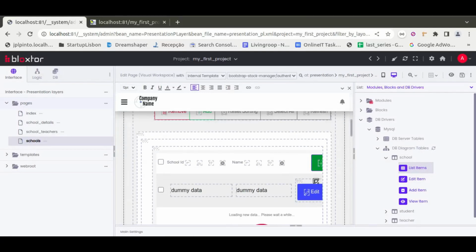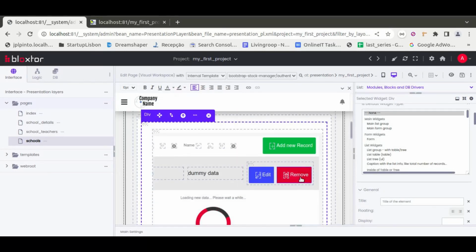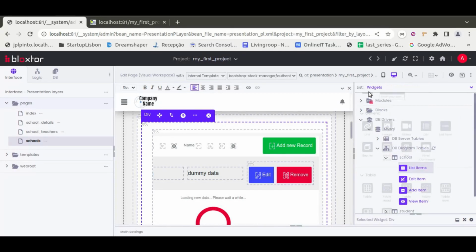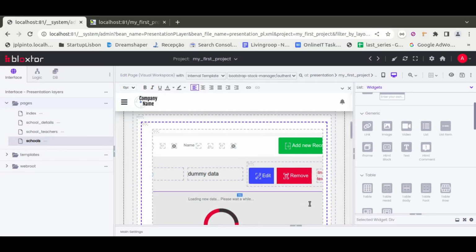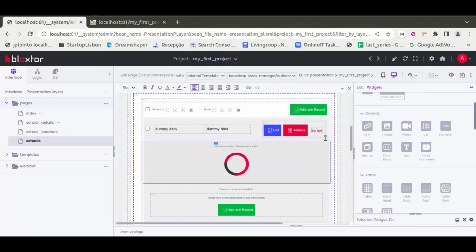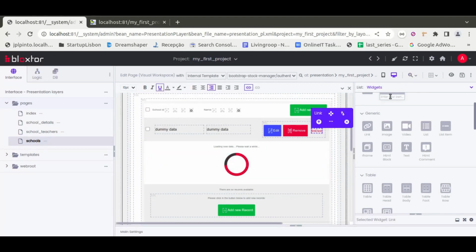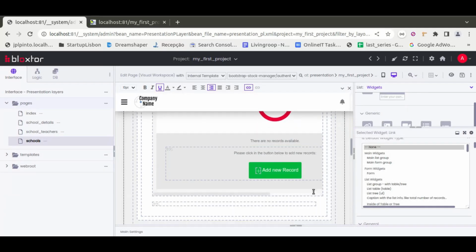So what we want to do here is go back to our widgets and drag and drop a link button here, which we're going to call teachers. Now we can go back so we can see this better.